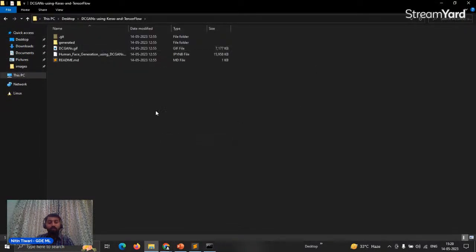Once you have downloaded this repository, or once you have cloned this repo, you will see that there are 3 files in this repository. You can ignore this readme. There is an IPYNB file, which is a Jupyter notebook file. Then there is a DCGAN GIF file that is produced as an output, and there is a generated folder as well. You can ignore those for now. We are just concerned with this particular file. Okay.